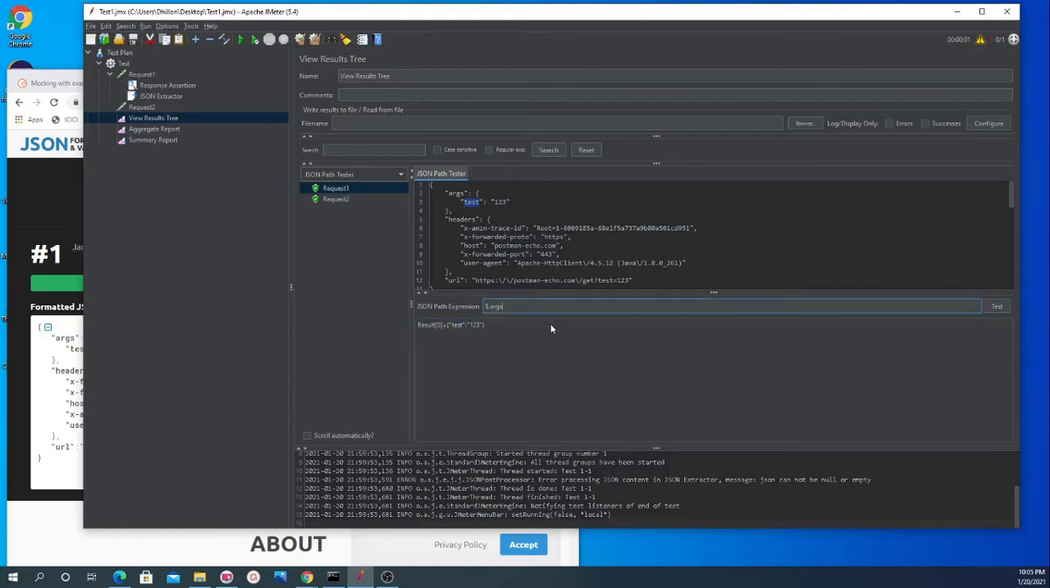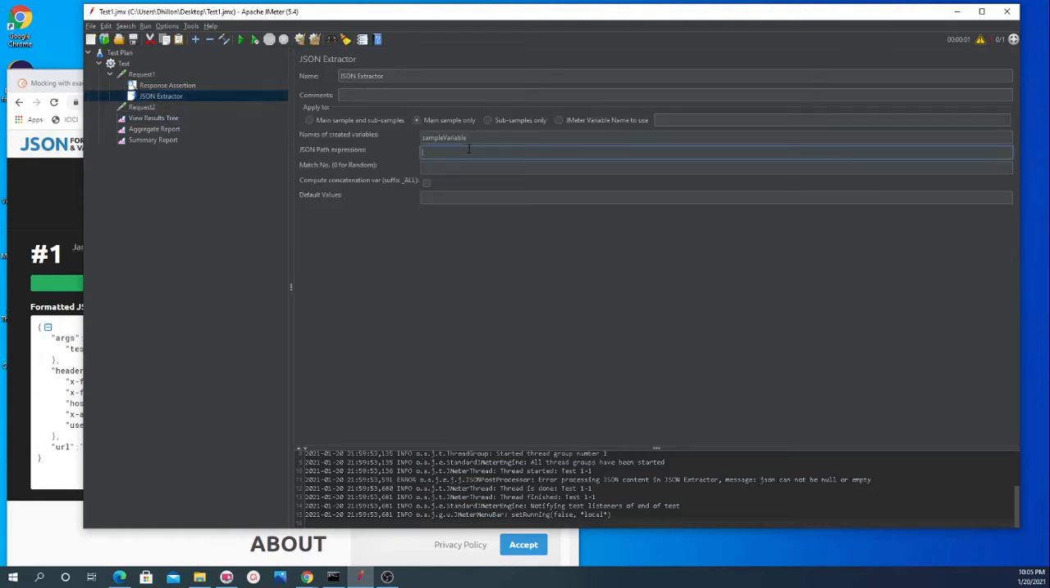So how can we do that? You can say dot test. Now it is going to go to test. See, now we can see it is extracting 1, 2, 3, the specific value that we were looking for. Okay, now we're gonna have this expression. We're gonna copy this expression and put it right here where it says JSON path expression.